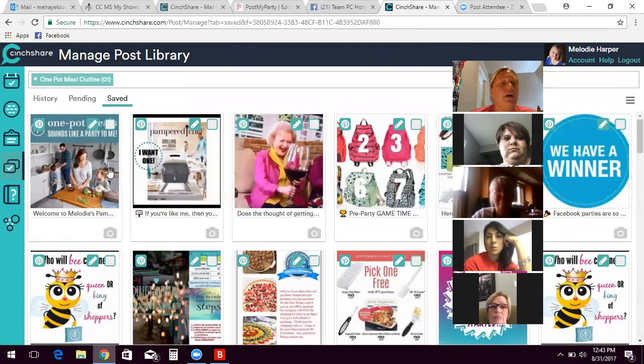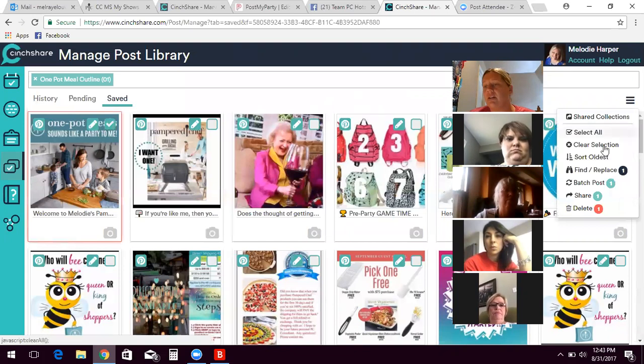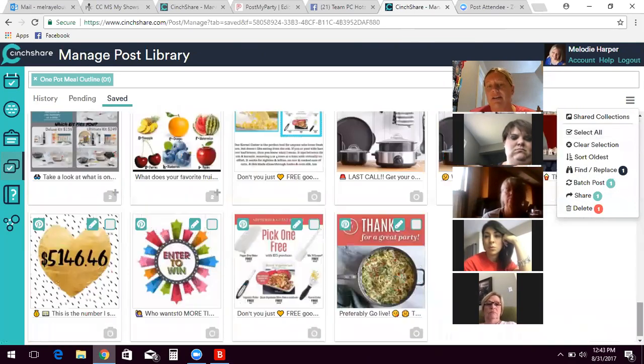So this one where it says, sounds like a party to me, welcome to Melody's Pampered Chef Party, that's going to be the very first one. So now when you want to import all these, you can over here, see where it says select all? You can click select all, which will select all of these. But my problem with doing select all right now is I have other posts saved in here.